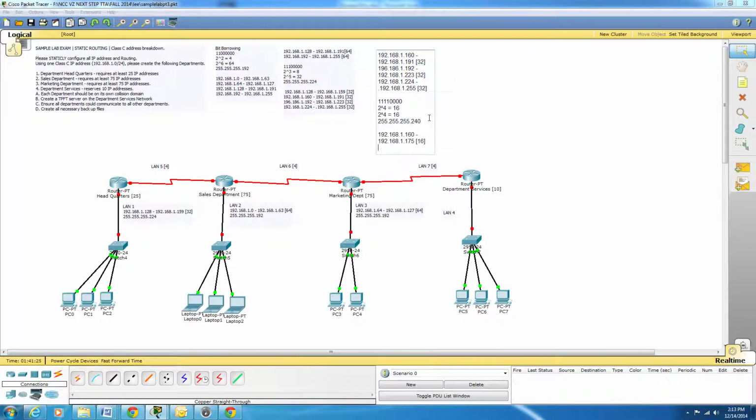And the second block would go from 192.168.1.176, and then you can add 15 to that, and that would bring you to 191. Sorry, 191. And that would be 16 IP addresses. Okay, so that looks good.